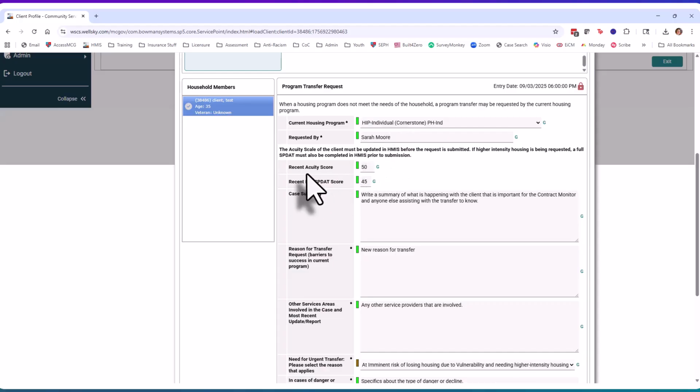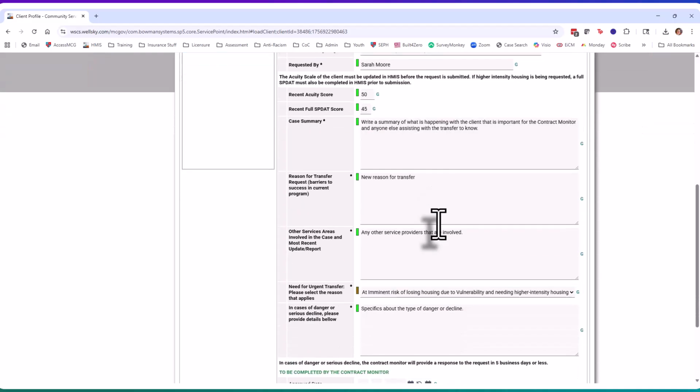I'm going to say what the recent acuity score and full SPDAT scores are. In case summary, I'm going to write up what's happening with the client that is important for the contract monitor and anyone else with a transfer to know. Then you're going to go down to reason for transfer request. If there's information that was there previously, you need to erase that here and put down the new reason for the transfer request, what's going on. Make sure you're putting the most recent scores as well.